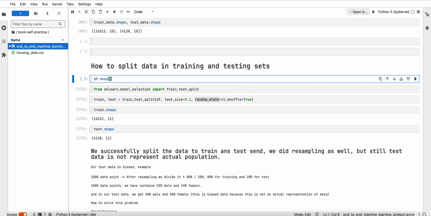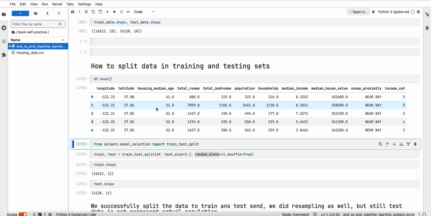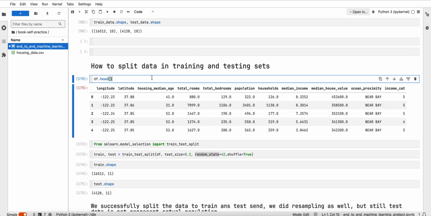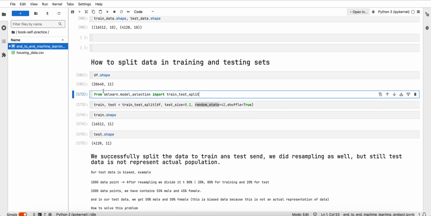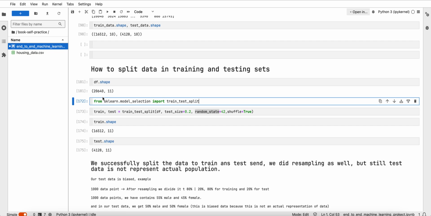Here I just imported my complete data frame containing lots of columns. You can see latitude, longitude, house median and all the other columns as well. I need to split this data, because if I check the shape here, you can see that I have 20,640 rows and 11 columns, right?